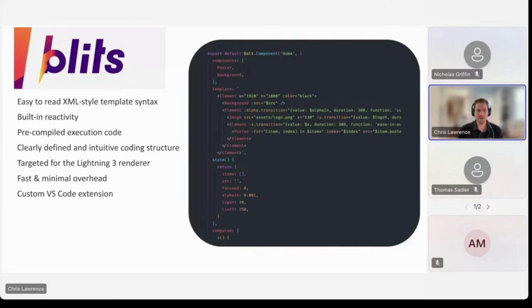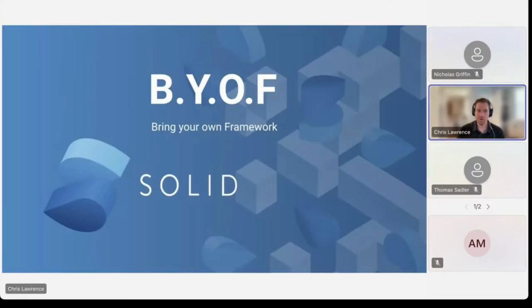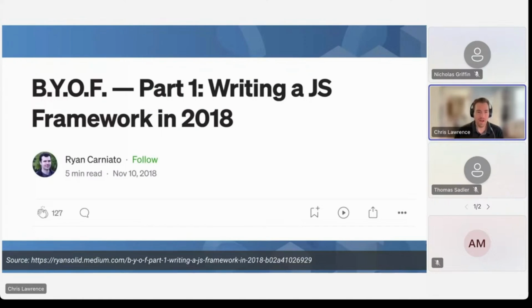But I kind of went against this, and I said, this is yet another framework syndrome that we have in front-end development, where everything is a new framework, and that's kind of painful for developers to learn all this new stuff. So the idea of the renderer was, since it was broken out from the framework, it allowed you to bring your own framework, BYOF. And this is where SolidJS comes into the picture. So here comes our hero, SolidJS. And so I started researching Solid and finding a bunch of articles by Ryan Carniato.